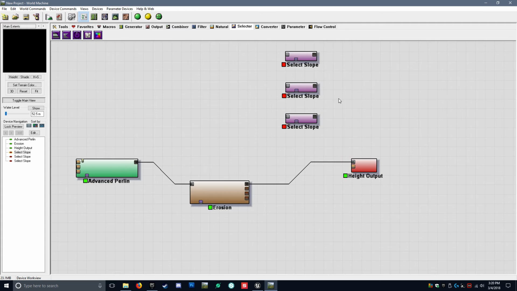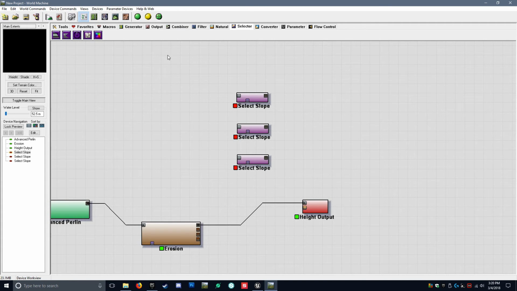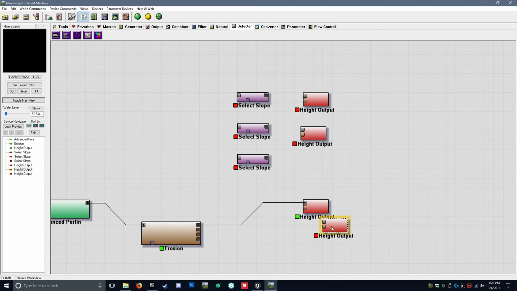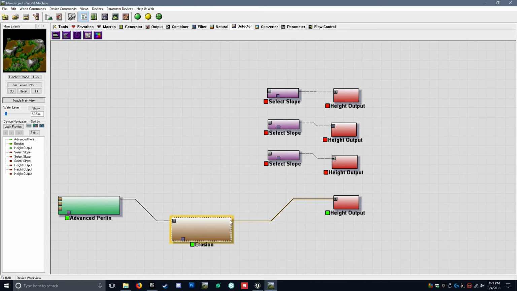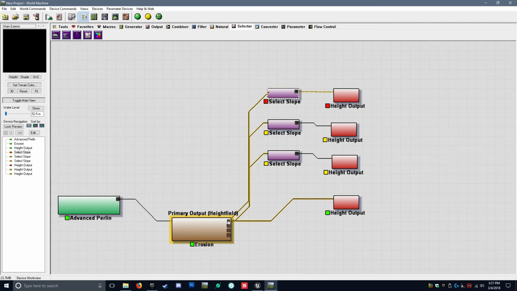So what we need to do is create three more height maps. So I'm just going to copy these, do three of them, connect them up. And we're going to connect this to the output of the erosion. Okay, so the first one's going to be rock.